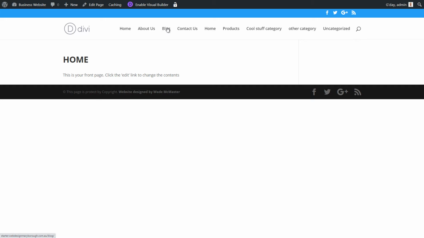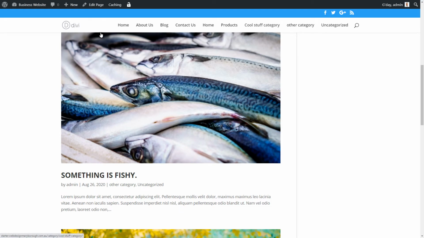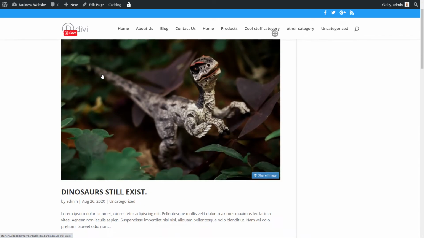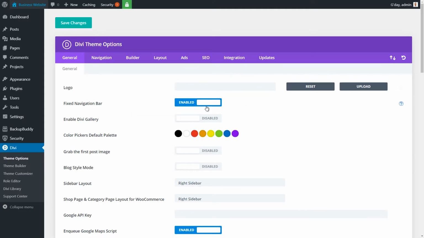We've got a few bits and pieces. If I go to blog, you see when I scroll, this stays fixed at the top of the page. It actually shrinks, enlarges, shrinks, depending, and it stays there. So that's the fixed navigation bar. We can turn that on or off. The Divi gallery: obviously you have gallery modules with the builder, but if you want to, you can actually have this take over the default gallery in the classic WordPress editor, so you can turn that on or off.